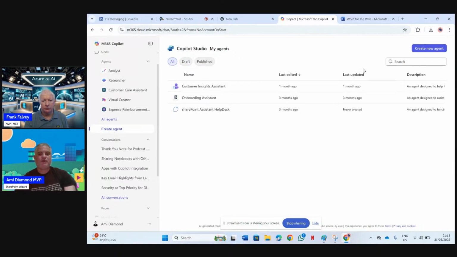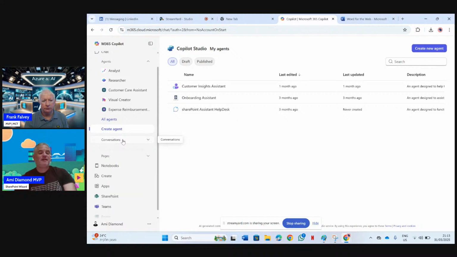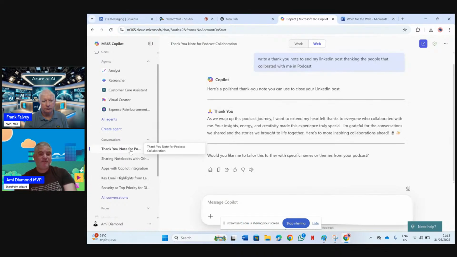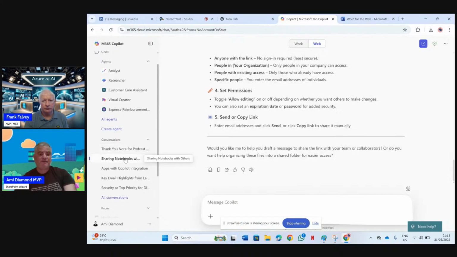And you can also create, but you cannot edit directly, there's no link to edit something. You need to do create, go to my agents, and get back. The conversations, as you see, are the recent prompts and results that you have requested.